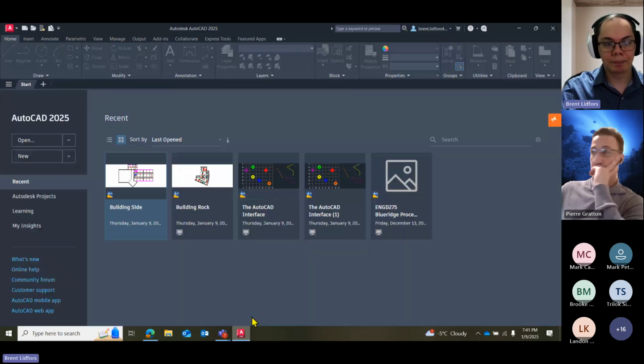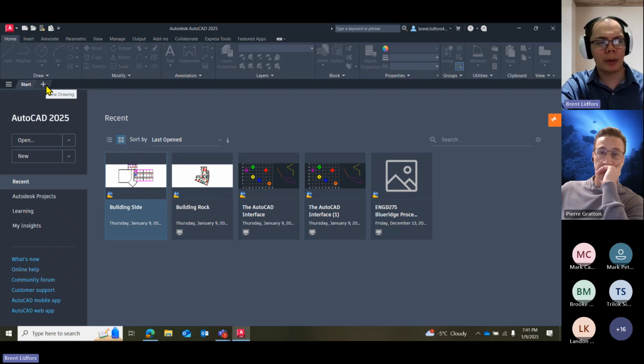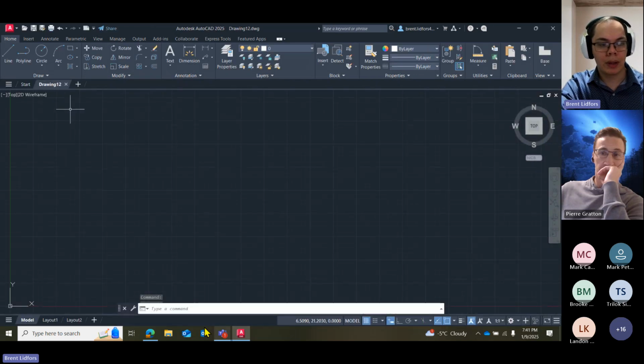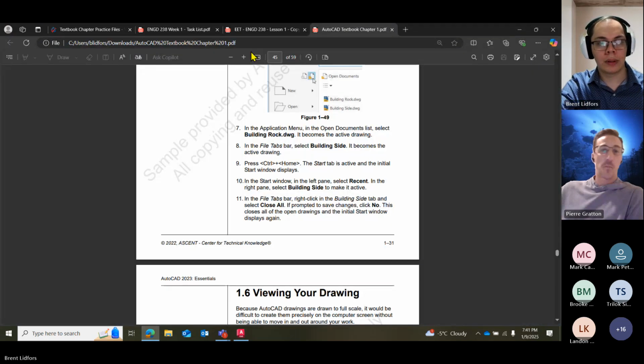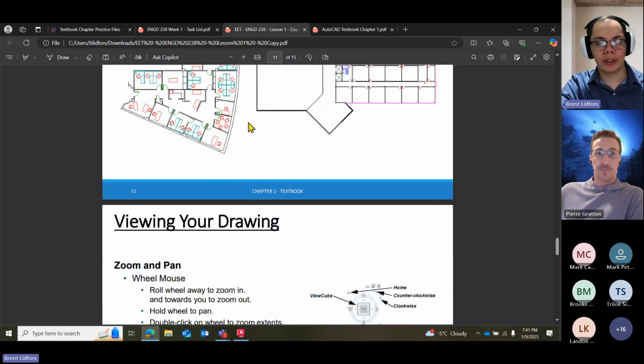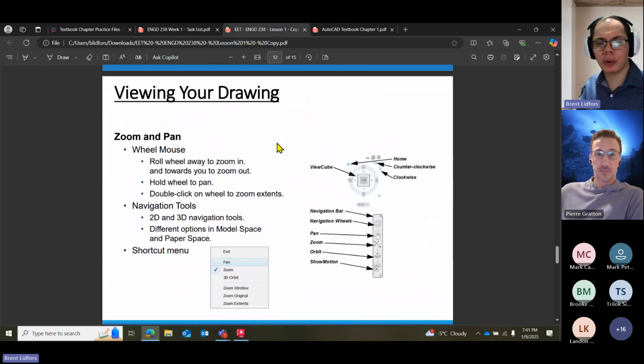Okay. Moving along here. I'm going to open another blank drawing here. I believe the next section, scrolling down here, yep, is viewing your drawing. So this is going to be a bit more into our navigation tools, specifically zoom and pan mostly.